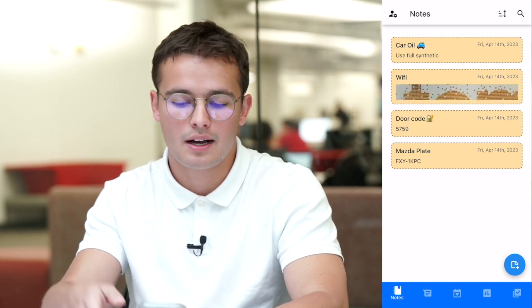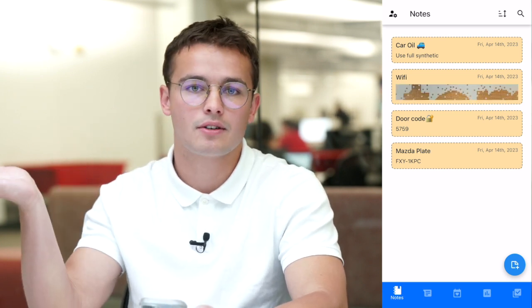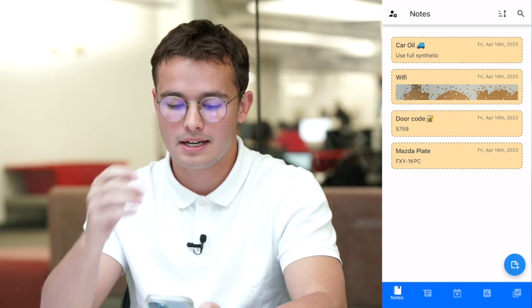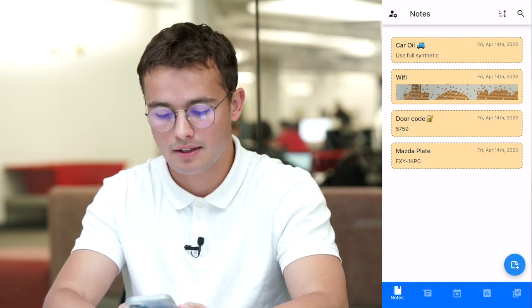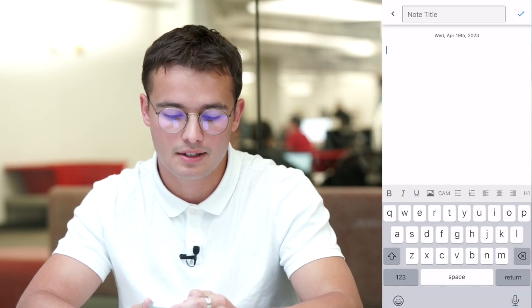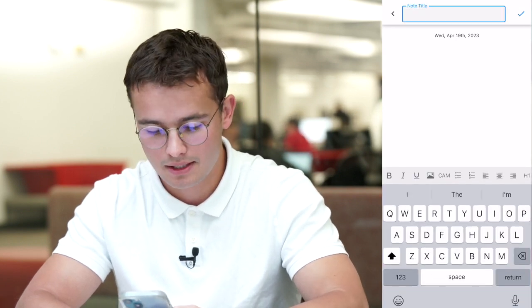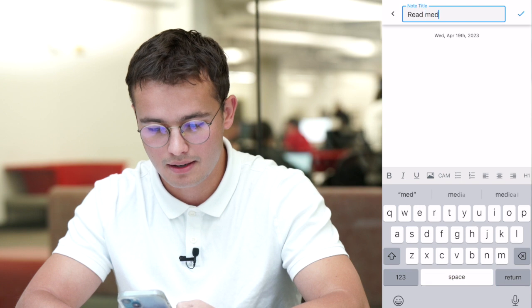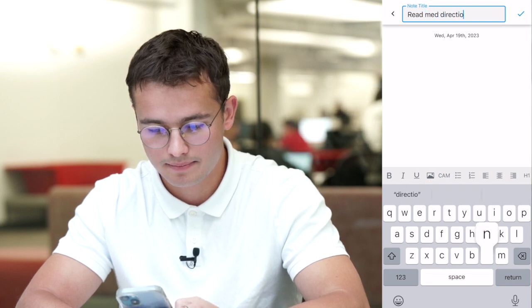So from here, users can see all the notes that the caretaking group has created. And to create a new note, we can click on the create icon in the bottom right. And we can give the note a title. So let's say read med directions.